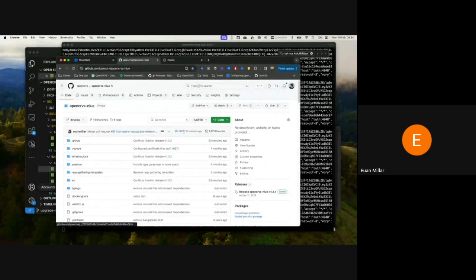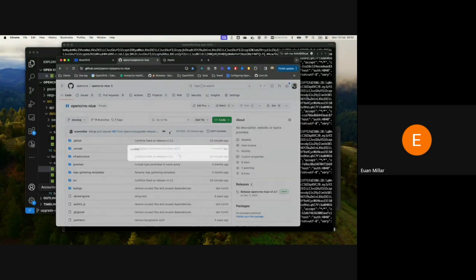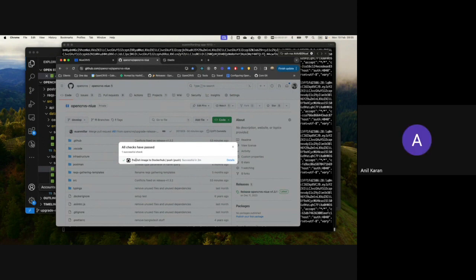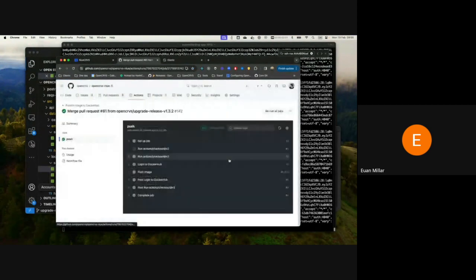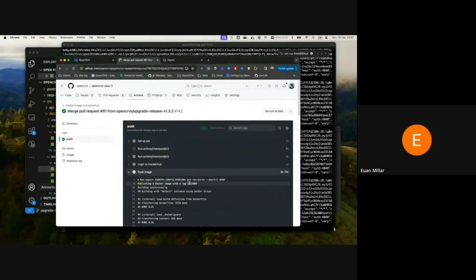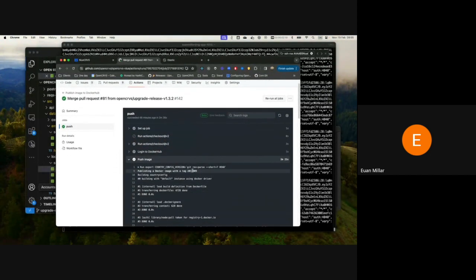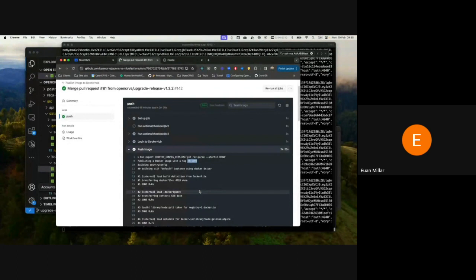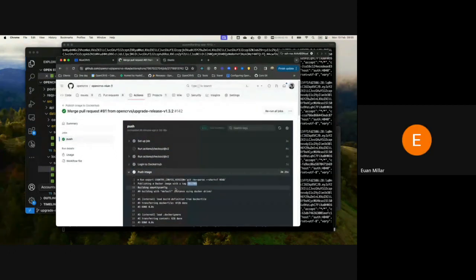When I merged in this pull request, do you see I've got a green tick and the publish to Docker Hub image worked. So we've got a new image on Docker for this release fix. And if I go in here, I can get that tag. So that's the tag of this commit. Yep. So I'm going to copy that tag.